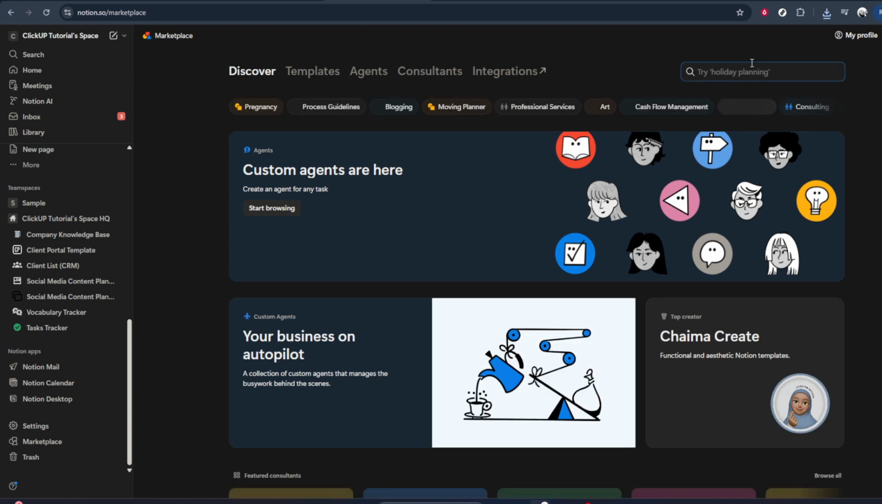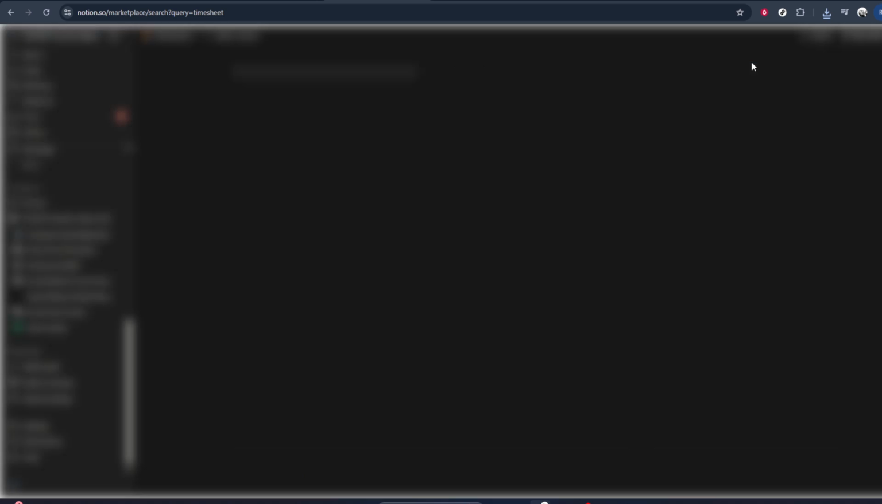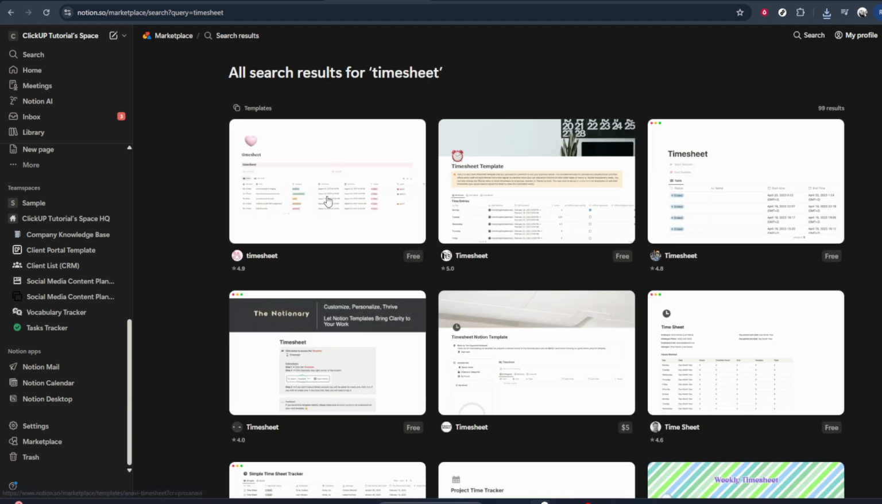This will filter the available templates and show you options specifically designed to track time, hours worked, or similar time-related tasks. Give it a moment to load the results. If you don't see anything right away, make sure you've spelled timesheet correctly. After the results appear, scroll through them until you find a timesheet template that fits your needs.